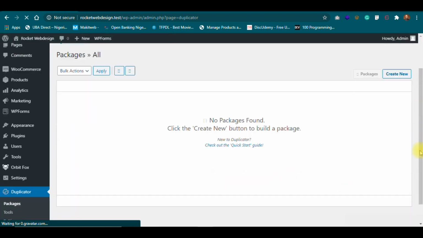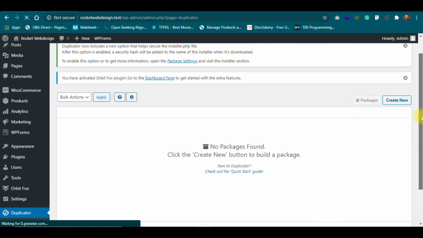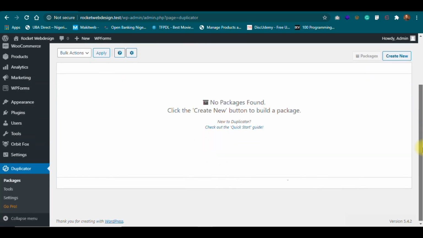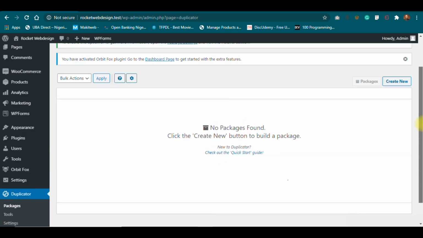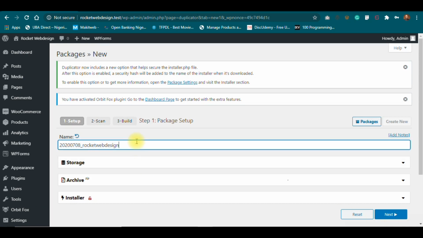Okay, so you won't see a lot here, for the start, and that's the idea: simplicity. So the first thing you want to do is click create new. So you create a new package. Packages are like a bundled version of your website which can be moved to the hosting account.